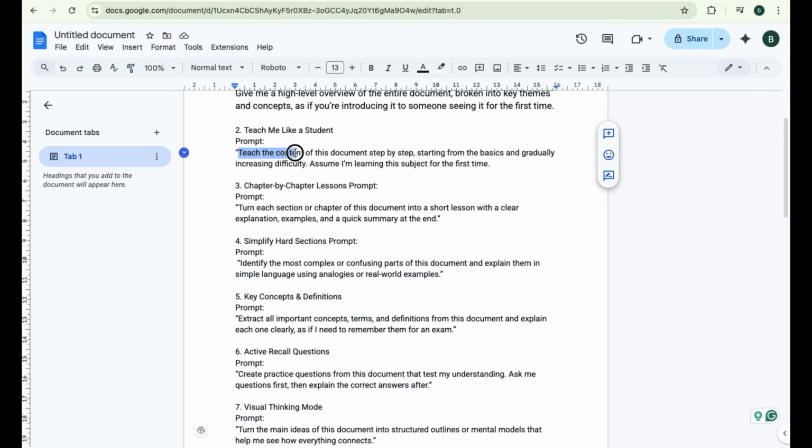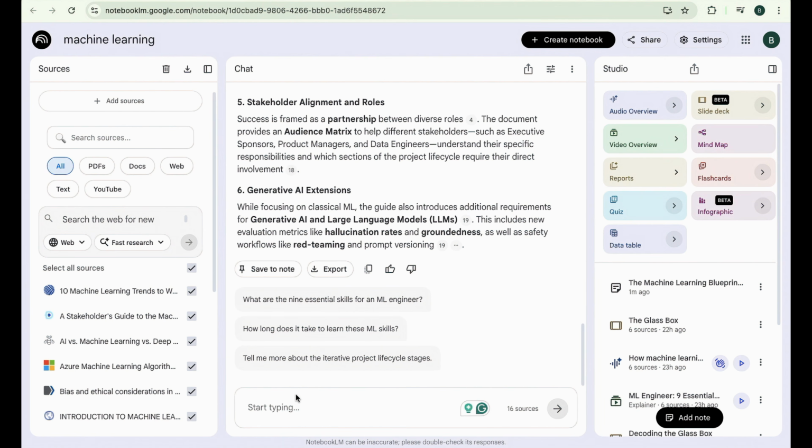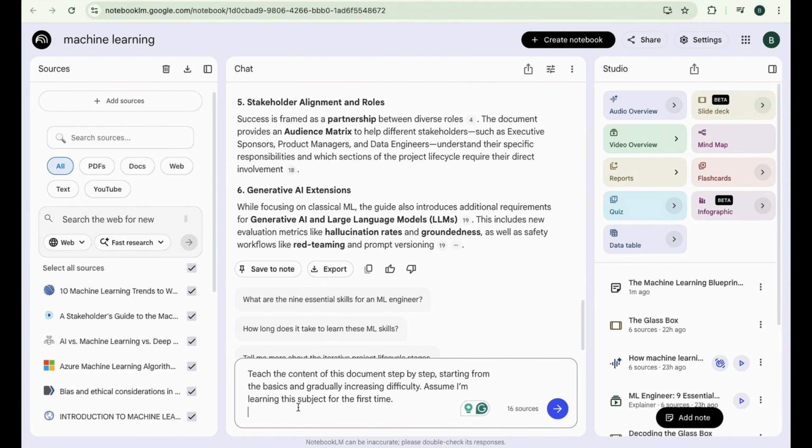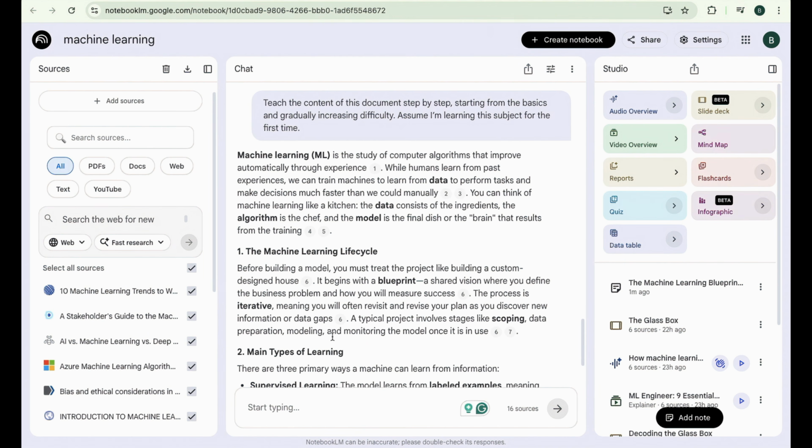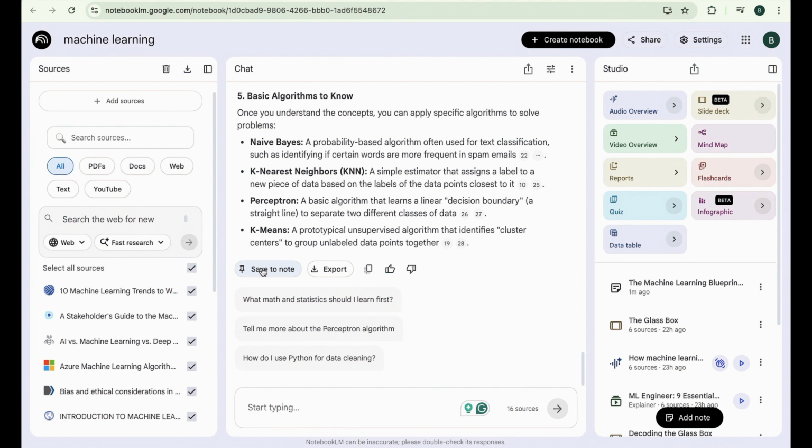Prompt 2. Teach me like a student. Teach the content of this document step by step, starting from the basics and gradually increasing difficulty. Assume I'm learning this subject for the first time. This is the prompt that makes NotebookLM feel like a personal tutor. It doesn't dump everything on you at once. It builds your understanding layer by layer, from beginner all the way to advanced. Perfect if you're coming into a topic completely cold. Save this response as a note too.